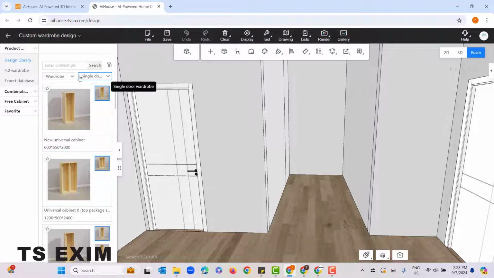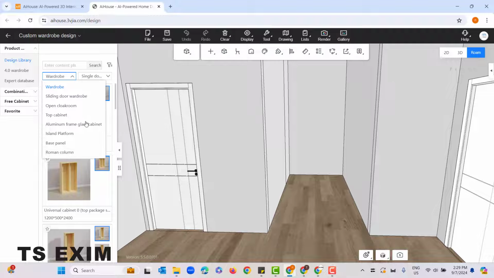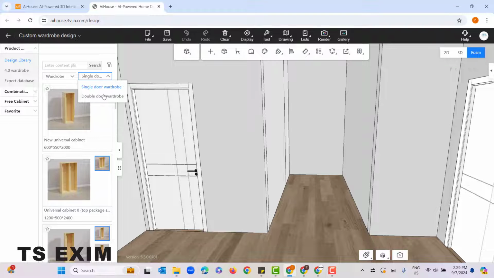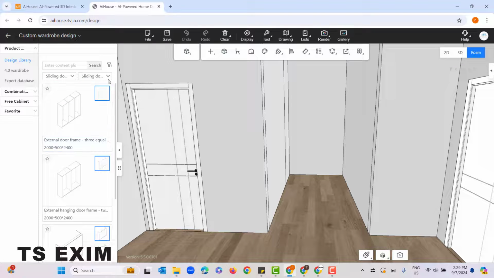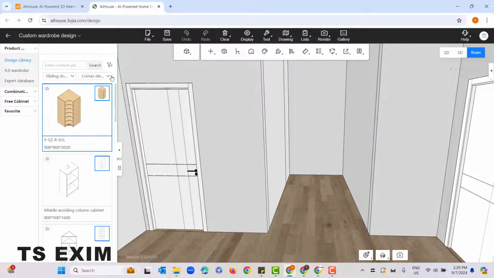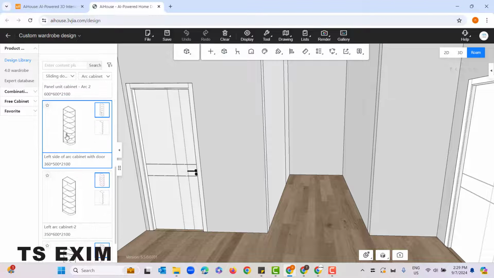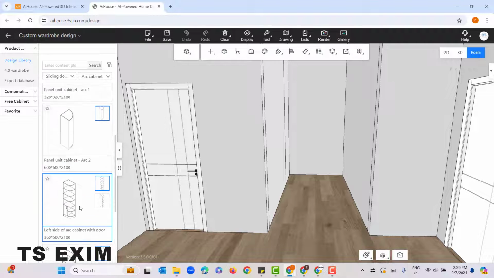Alright, so you can see there's two buttons in here. The first button is the main category. You can see there's wardrobe, sliding door, top cabinet, aluminum frame. And then the second button is the subcategory. Example, if I go to sliding door wardrobe, you can go to the second button and you'll see more units inside. Basic unit, we have corner unit, we have arc unit. This one you can explore. There are a few shapes of arc unit. So this is a few examples.